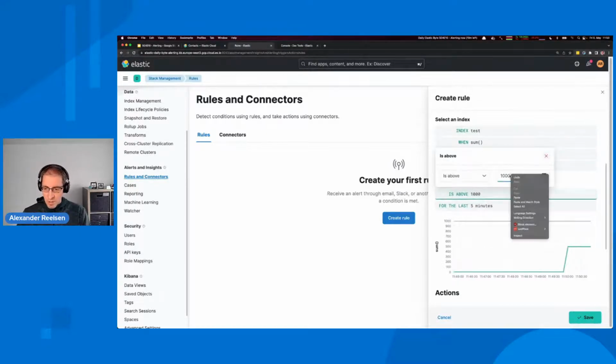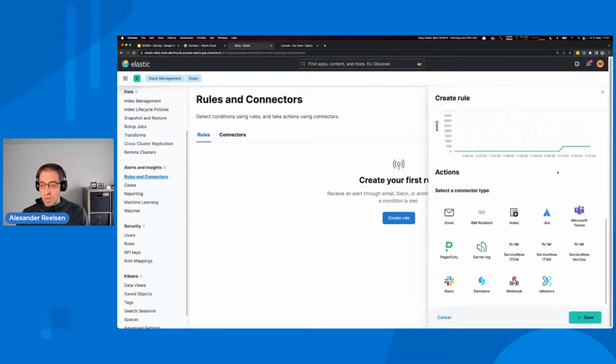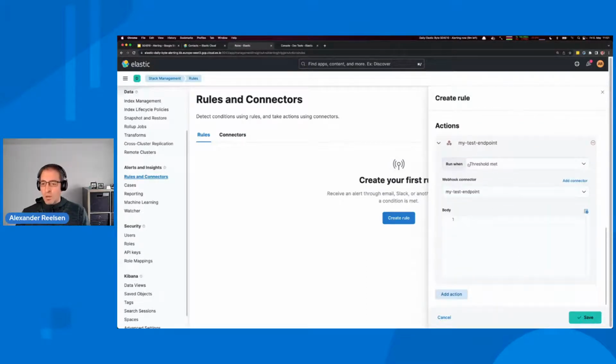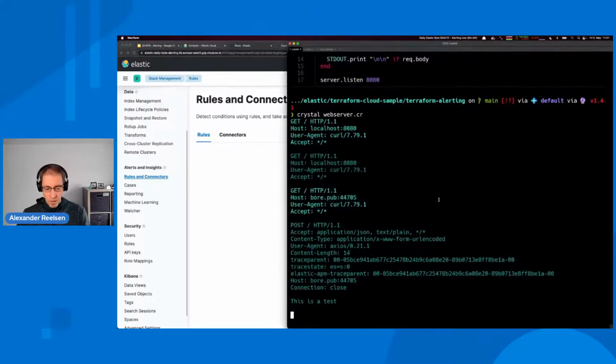And let's do this above 5,000. So when all the hits summed up across all the documents of that query is above 5,000, we would like this to trigger. I would like to send a webhook, and I would like to run it when the threshold is met, mapped to my test endpoint.